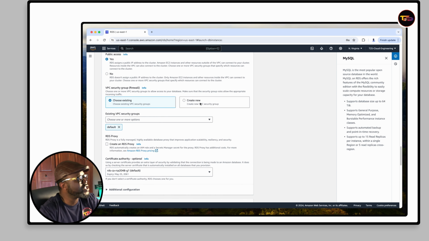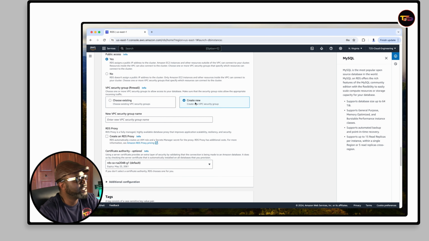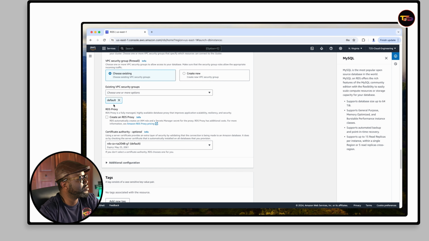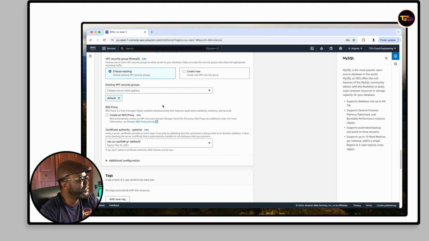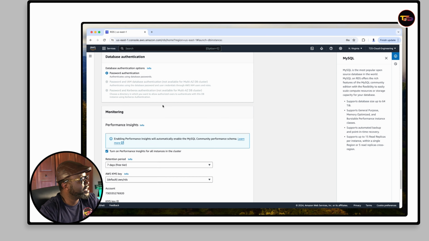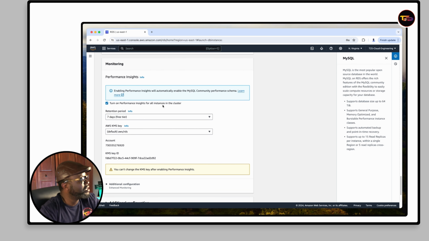Otherwise, you can create your own VPC here. And when you create your own VPC, we're gonna allow that port to be open. But let's use the default here for now, and everything stays the same.